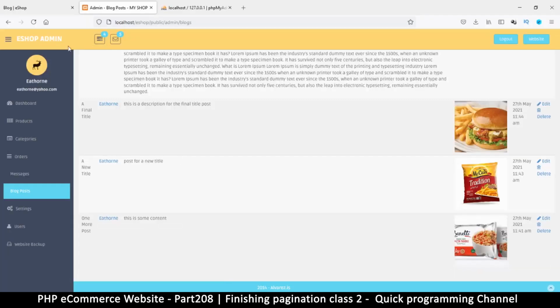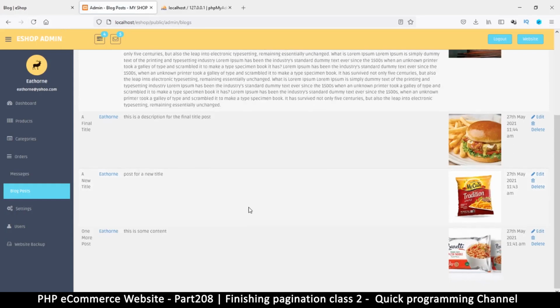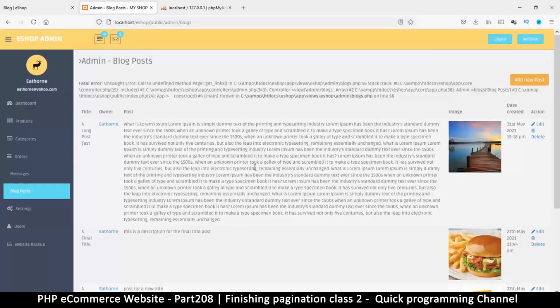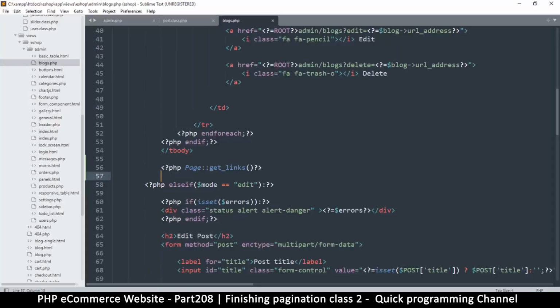So refresh. Where are the links, man? It's saying call to undefined method page links. Right. What did I name it?